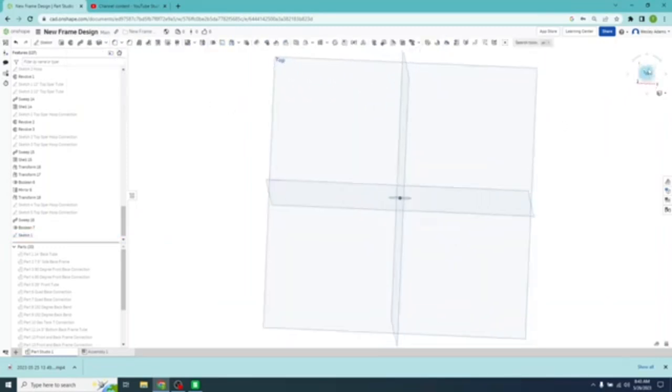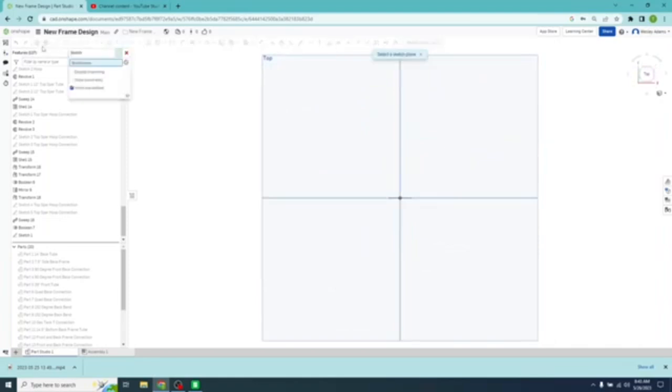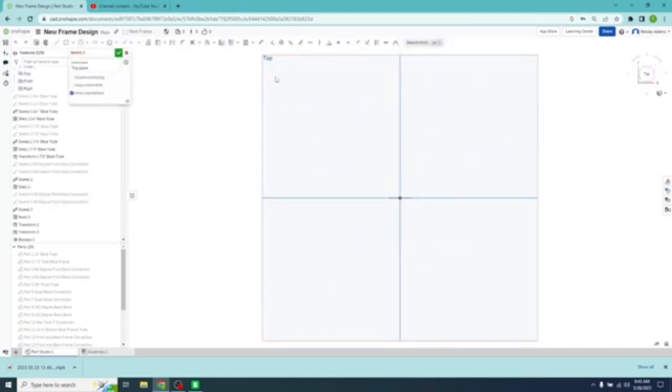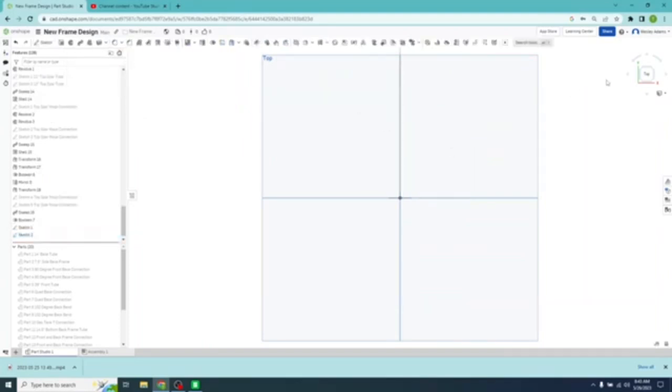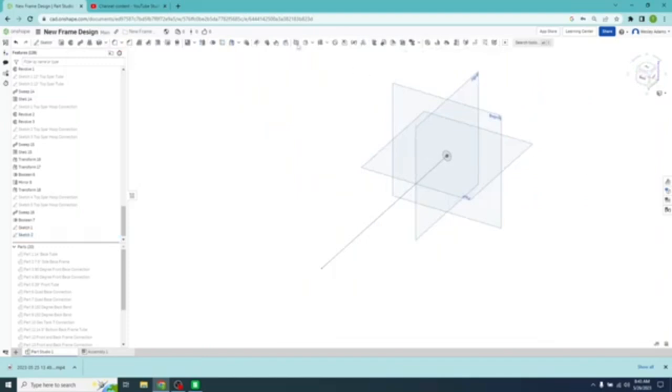Let's go up here to top plane, create a new sketch, select top plane, select the line tool, hover over the center, left click, draw that out, left click again, pull that away, hit escape, go up to the dimension tool, left click on that, pull that away. Let's go 12 inches to start with. Close that sketch. Let's go to isometric view.